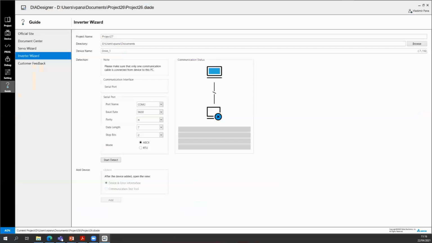Going back to DIADesigner, firstly you get brought to this screen. If you click on Inverter Wizard, you can select the communication address. This is the default setting for your address. I can click on Start Detect, and you can see it here. That's successful. And then I can just click to add this drive to my network.